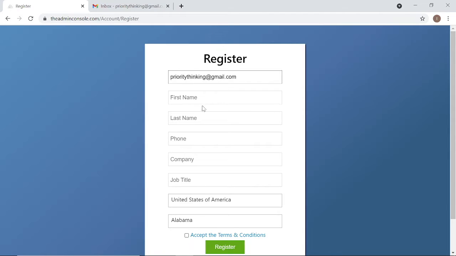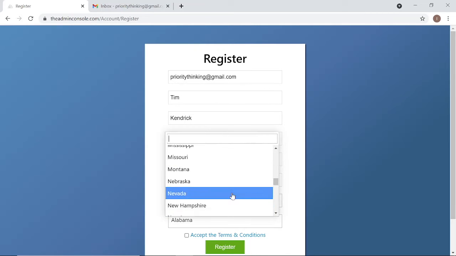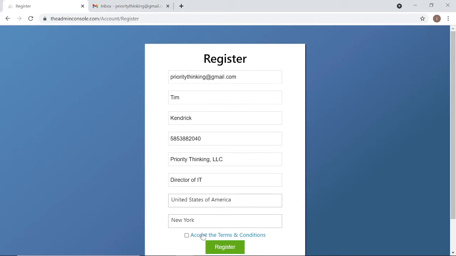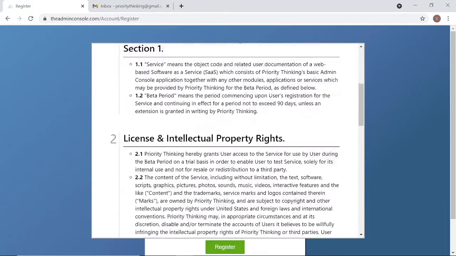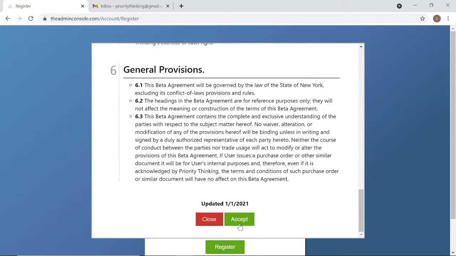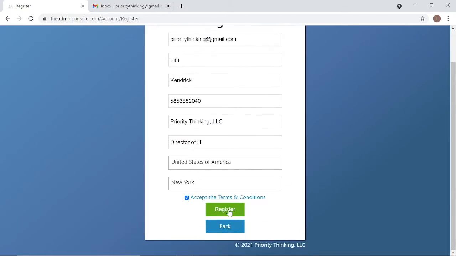And you can always change this information later if you need to update anything. Let's see, phone number, company Priority Thinking LLC, job title, and let's say New York, and I've got to accept the terms and conditions. Of course, I have read those, and I'll hit register.